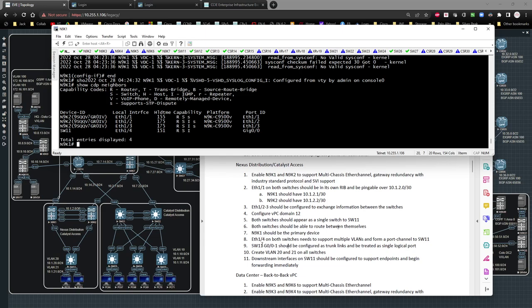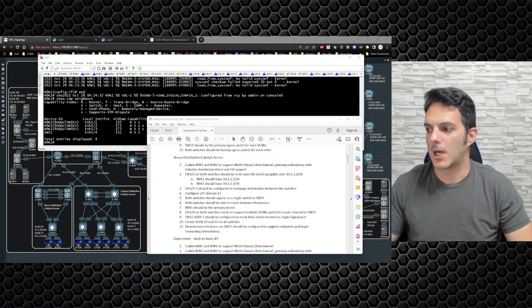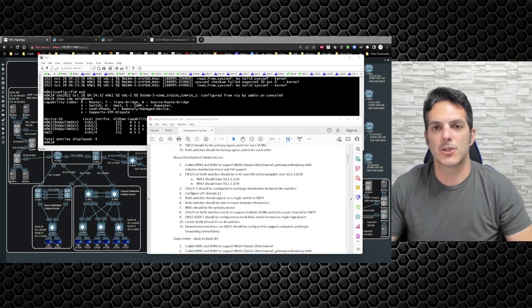The port channel's there. Gig 0/0 and 1 are configured as trunks, and there's a port channel set up. We have VLAN 20 and 21 set up. Downstream interfaces on switch 11 should be configured to support endpoints and begin forwarding immediately, which we have. All right. Well, I would have gotten all the points for that section as well.